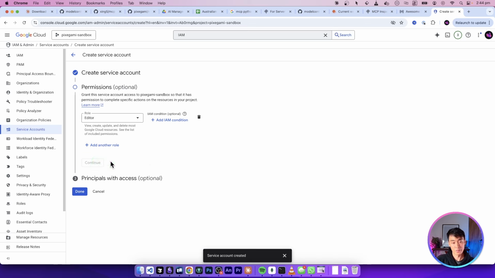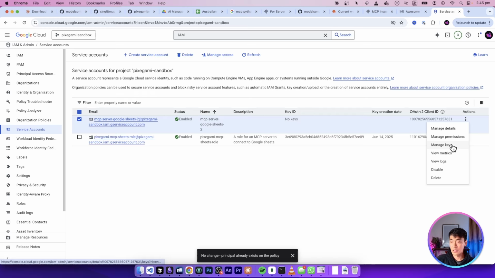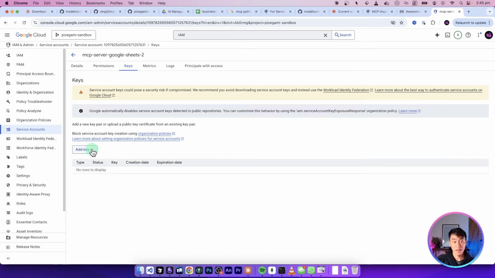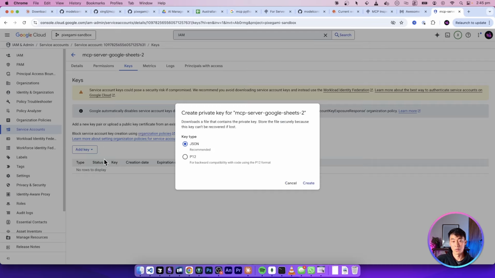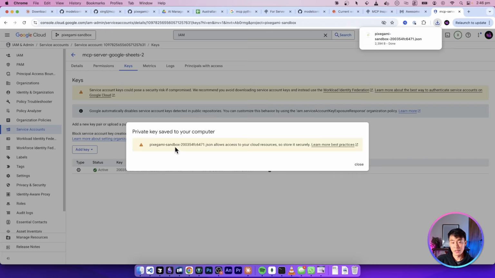Then we'll click continue. Now, once you have the account, you can click these three dots on the Actions tab and go to Manage Keys. And then click Add Key and Create New Key. And you can create a JSON key. So click Create. And after creating this key, it will save a JSON file to your computer.